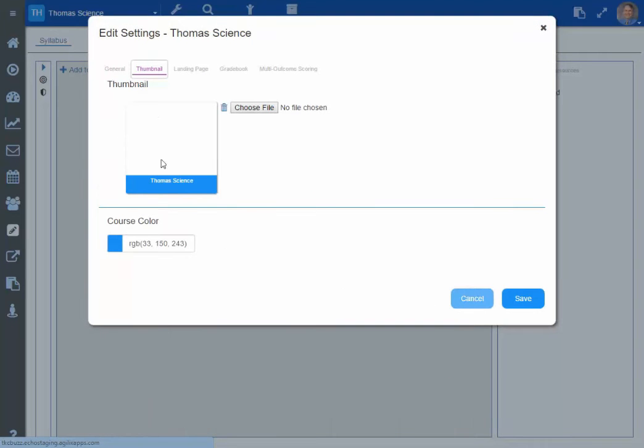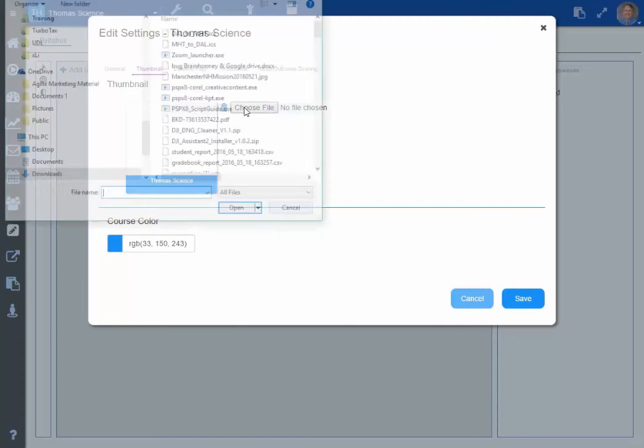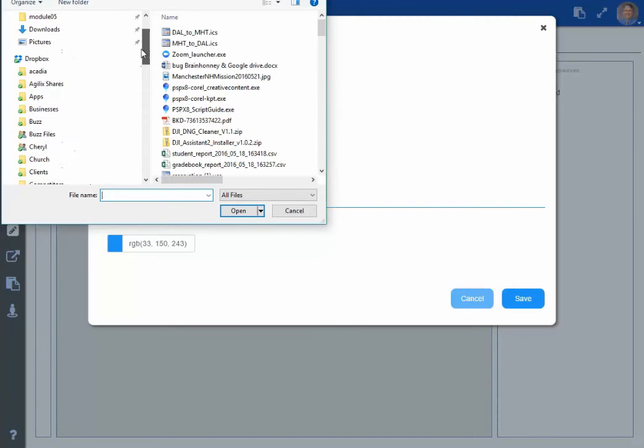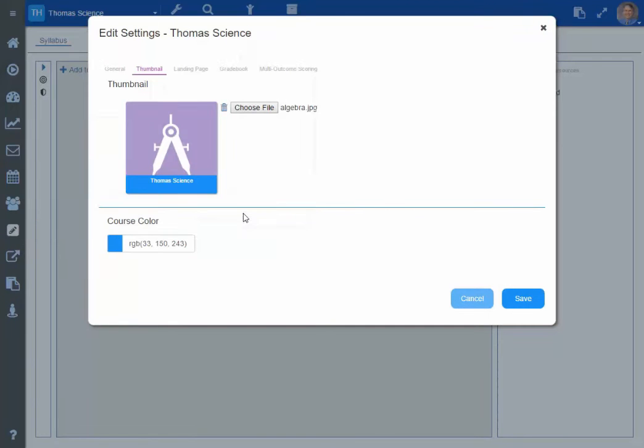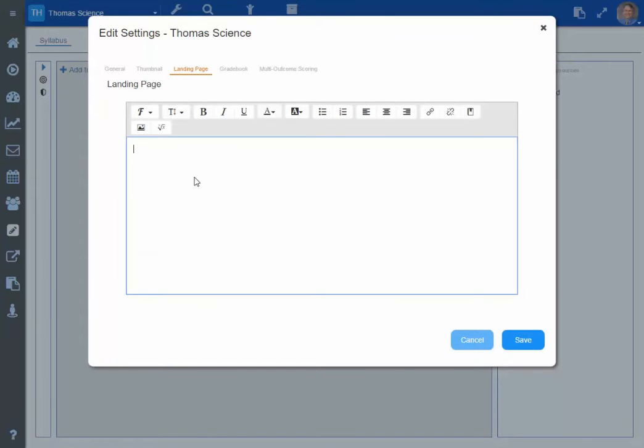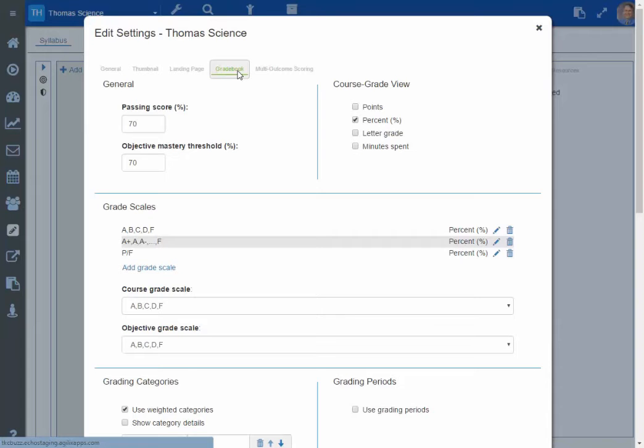You'll want to be able to identify your thumbnail and what your course color is. Clearly, you can just simply choose a file. And you can also choose a color. You may also want to provide some landing information. You can also have gradebook detail.